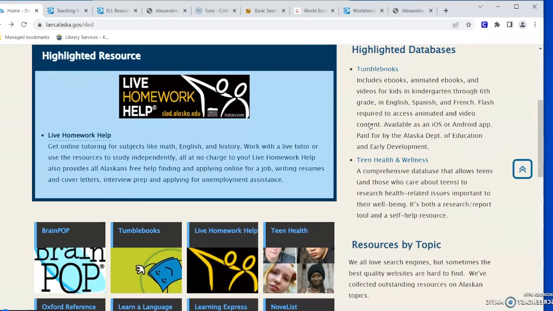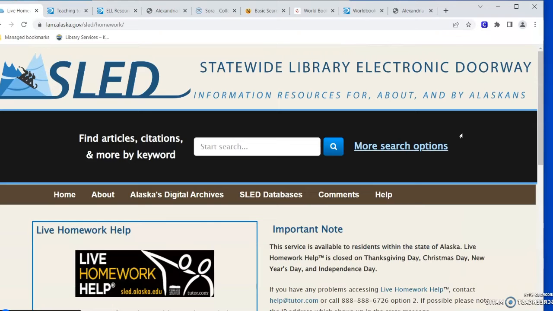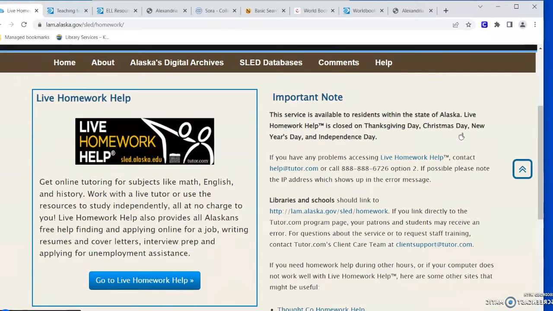Some of my favorite SLED resources include Live Homework Help, Tumble Books, Teen Health and Wellness, and Brain Pop. We're just going to briefly look at each of those. Live Homework Help you do need to link through SLED. If you go directly to Live Homework Help's webpage, it will ask you to log in and you won't have the login information. So go through SLED, click here to go to Live Homework Help.